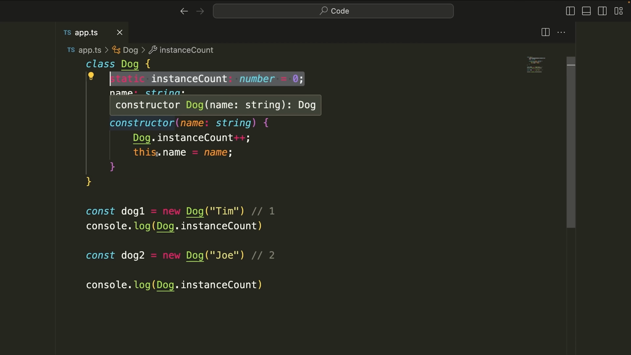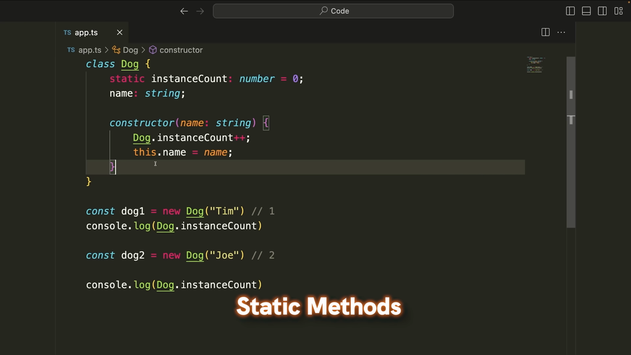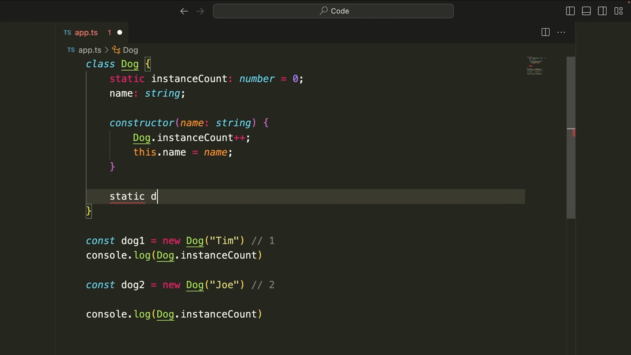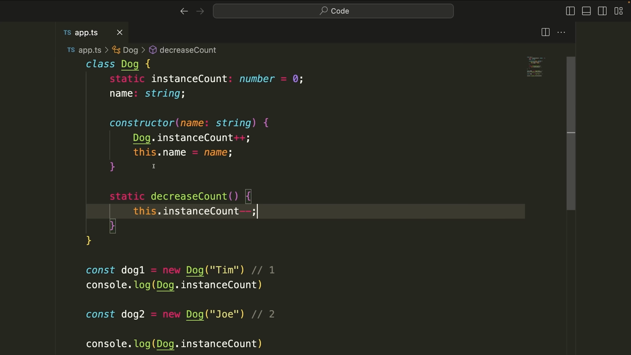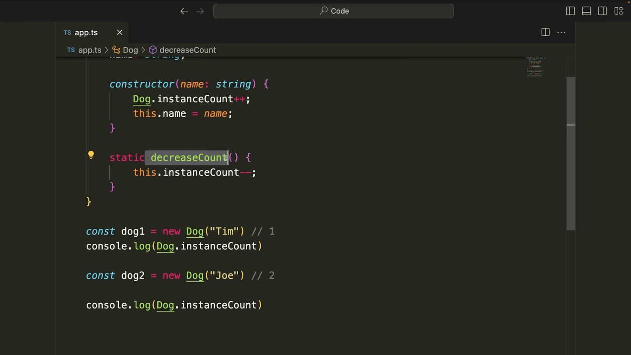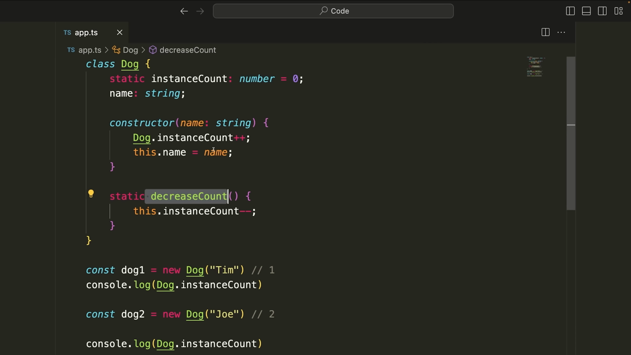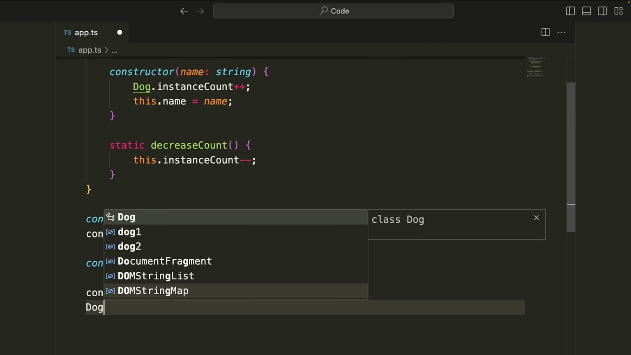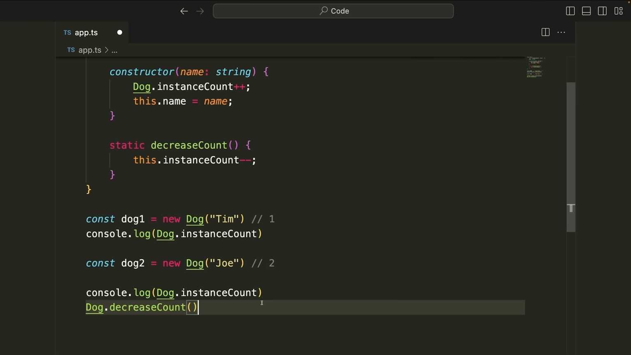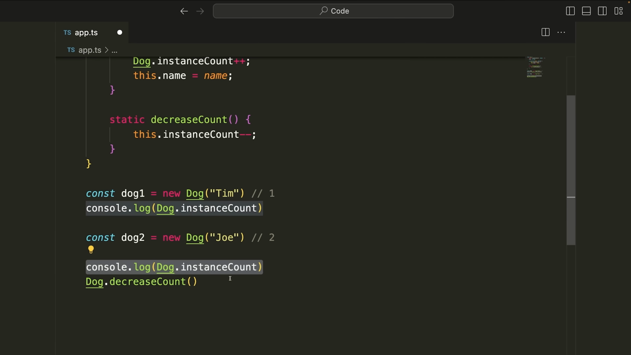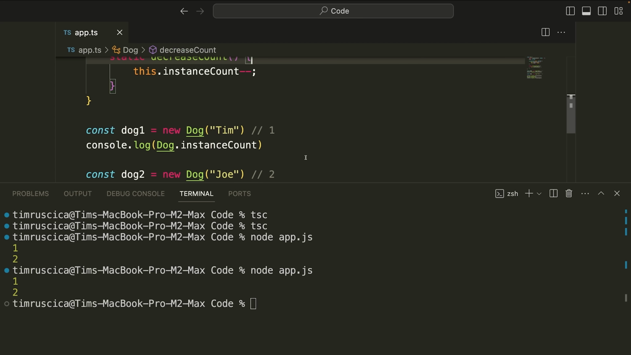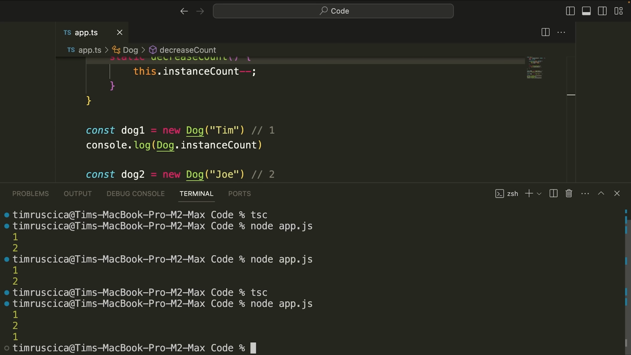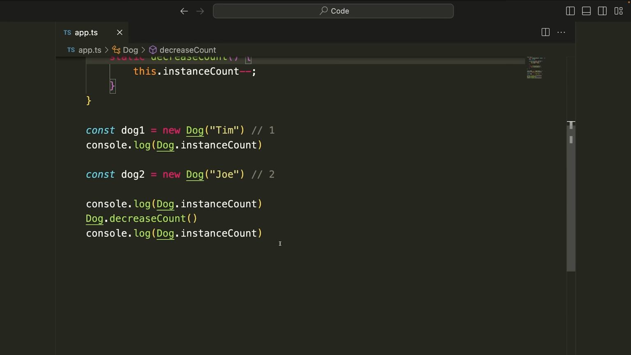Okay, now as well as that, we can actually have static methods which work in a similar way. So for example, we can do something like static and then maybe decreaseCount. And inside of here, what we can do is say instanceCount--. Now in this case, we can use this static method the same as we use the static attribute. So I can go here and say Dog.decreaseCount like that, and that's going to decrease the count. And now if I take my instance count here and we go up and we run this, oops, I need to compile first and then run, we get 1, 2, and then 1 because we've decreased the count.